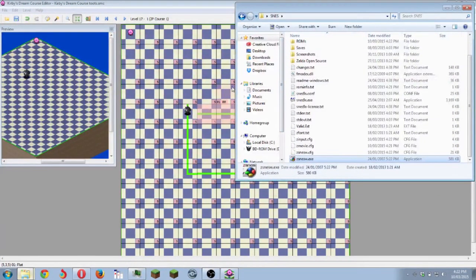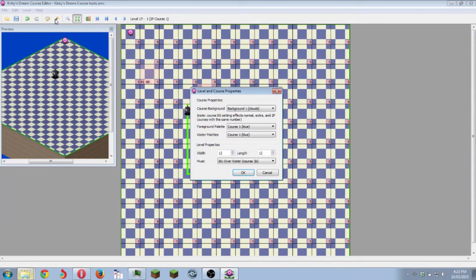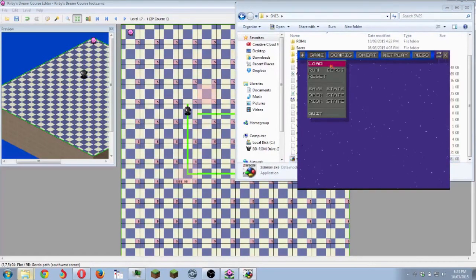Go quit. I think we've got a palette issue here. To fix that, you just go to level properties. Background 1, let me see. Let's go to the stars and moon. Change the background music as well. We can change this if we want to. So hopefully that fixes it. Hopefully I haven't screwed anything up here, because if I did, I might have to start this tutorial over. I might just leave it in to show you what not to do.